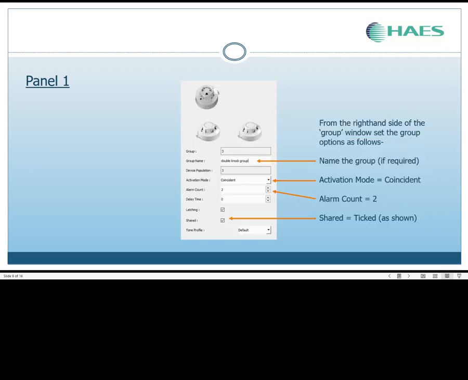On the right hand side of that group window, we can name the group as a double knot group. It's only if you require it. It's not essential. We then set the activation mode to coincident. We set the alarm count to 2. This means that any two devices in this group need to go before the group is active. And then lastly, we make sure that the group is shared, so we tick the shared box.